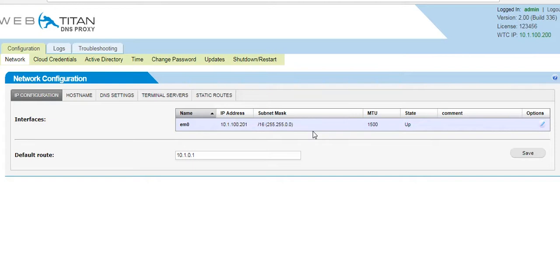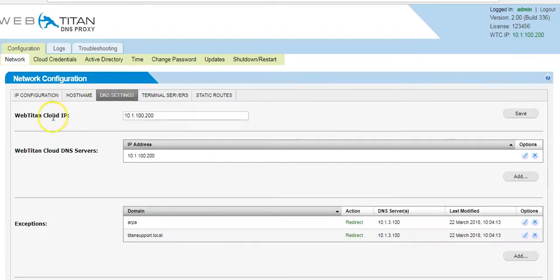This can be installed on VMware, Hyper-V, or hardware. If installing on hardware, it must be FreeBSD compliant. To get set up, the first thing to do is come to the DNS Settings tab. In here, you enter the IP address of your WebTitan cloud. For the instance of my demonstration, I'll be using internal IPs, but in your case, you'll be using the IP address provided to you when you signed up to WebTitan.